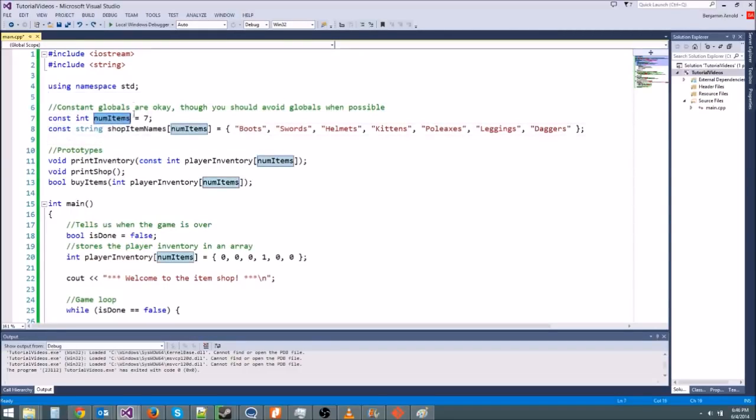So we have num items right here, which is 7. It was 6 in the video, but I changed it to 7 and added daggers. You can change this however you want. We can change it back to 6 and remove daggers, but this just makes it really easy to keep track of how big your shop is. If you just have this one variable called num items, then anywhere you want to find out the size of your shop, you just use num items. And if you ever want to change the size, all you do is change this single variable, and it makes everything really, really easy.